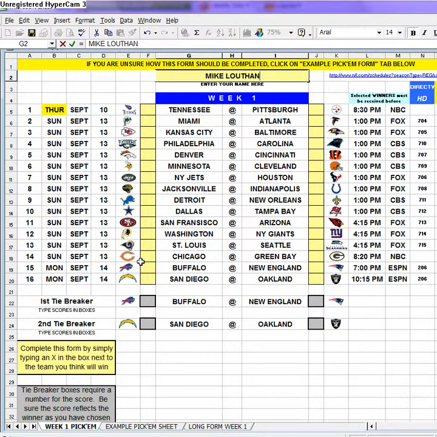The yellow boxes are for placing your selections for the winning team. This box down here explains that. You can put an X in there. It has to be an X, and it can be either a capital X or a lowercase x, but it can't be any other letter than X.